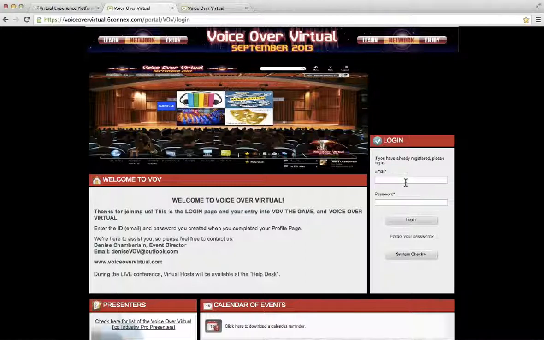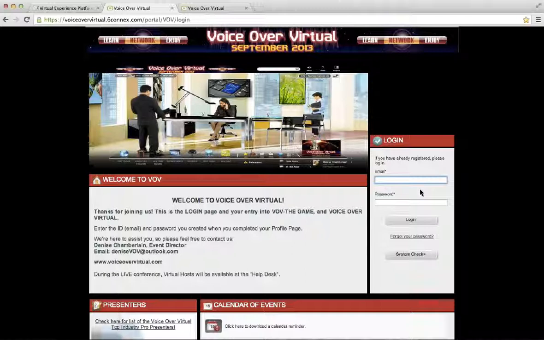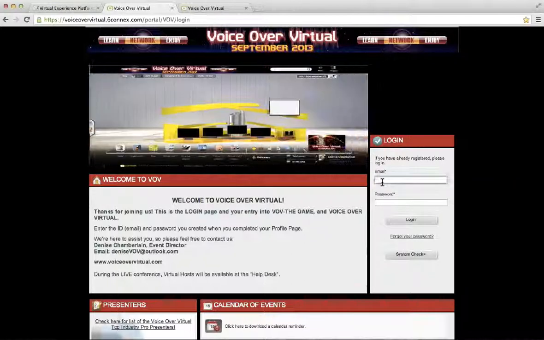So each assignment to different areas as well as to different moderated chat sessions will require a unique login, and that's for security purposes. So once you receive your login, you'll just enter it in here on the live day, and it's basically just an email address and a password.